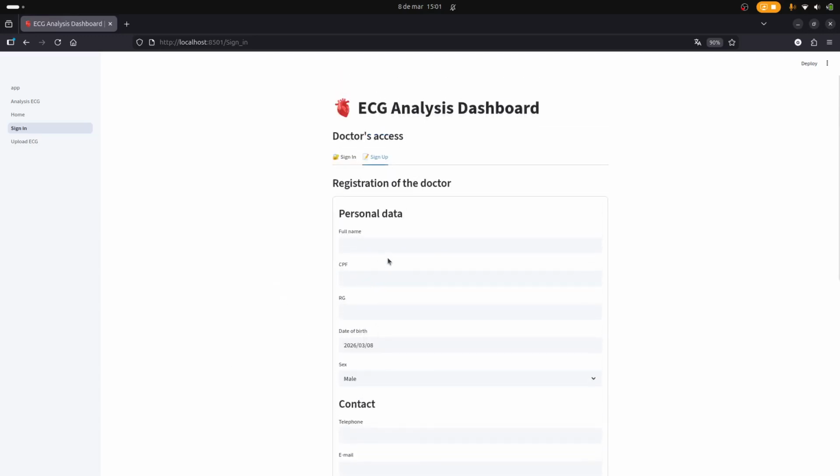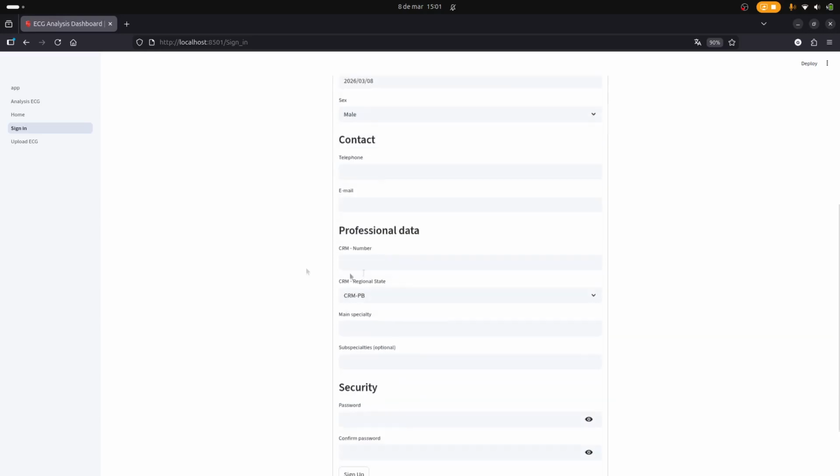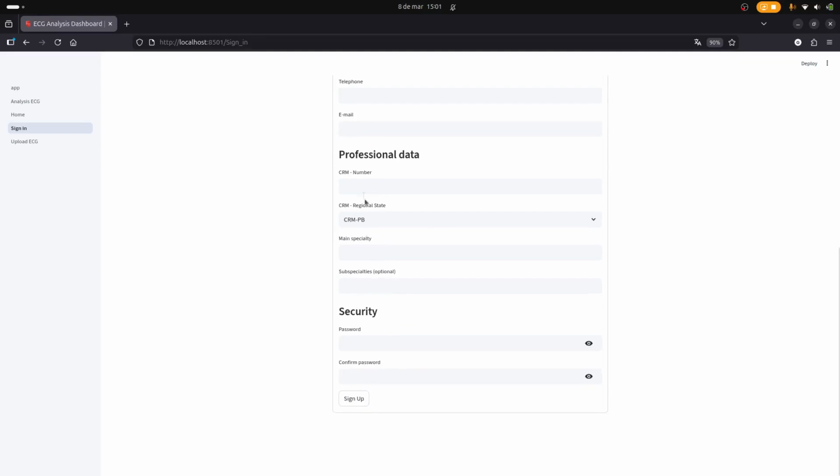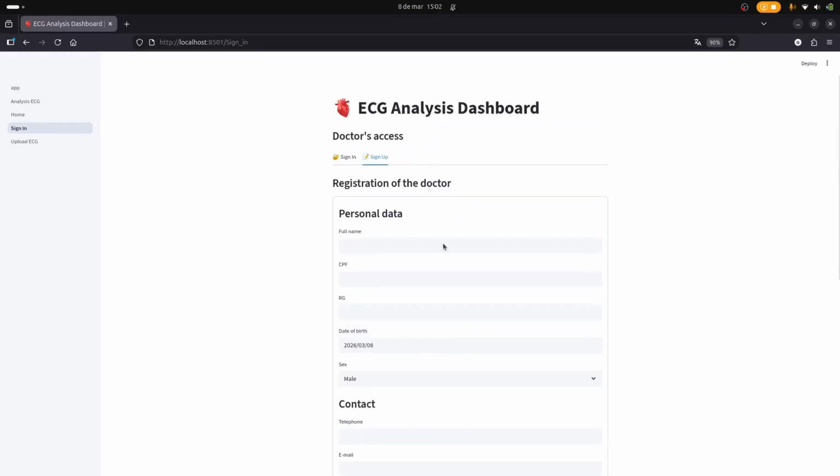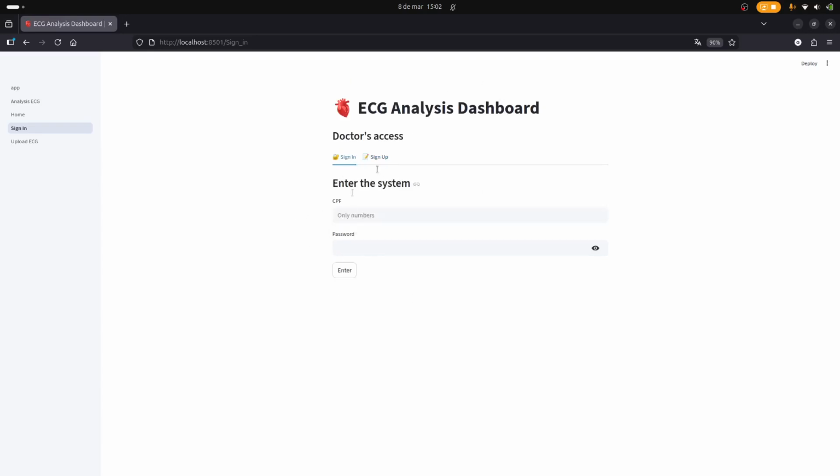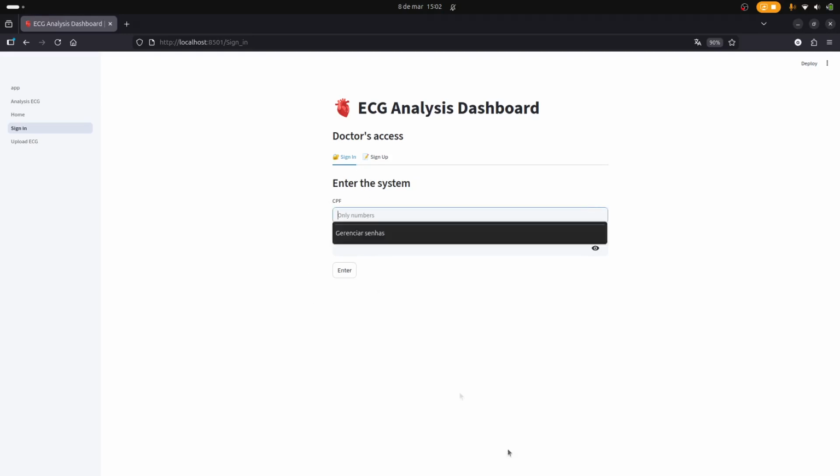Here we need some information about you as a doctor: your personal data, your professional contact data, which involves some documents about your medical proficiencies, and of course security involving your password. After you get registered, you go back to the Sign In tab and put in the CPF, which is the identity document used to access the dashboard in this application. In my case, I'm going to use the admin account to enter the system.